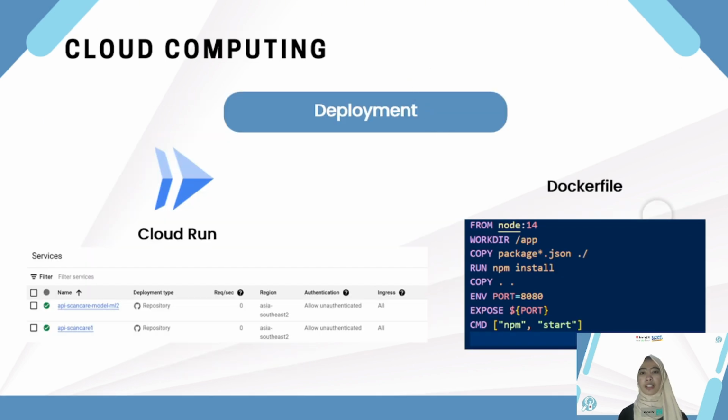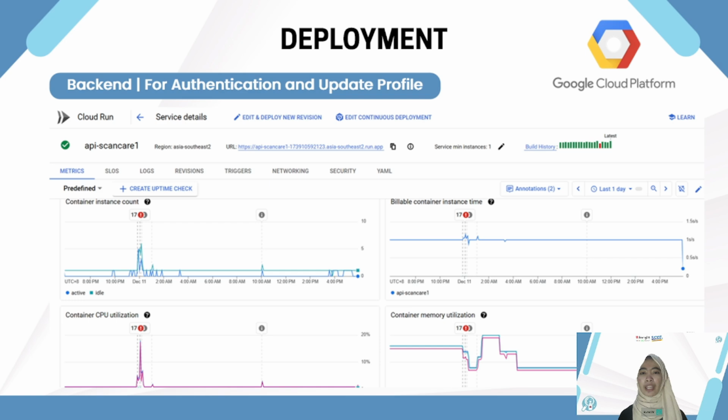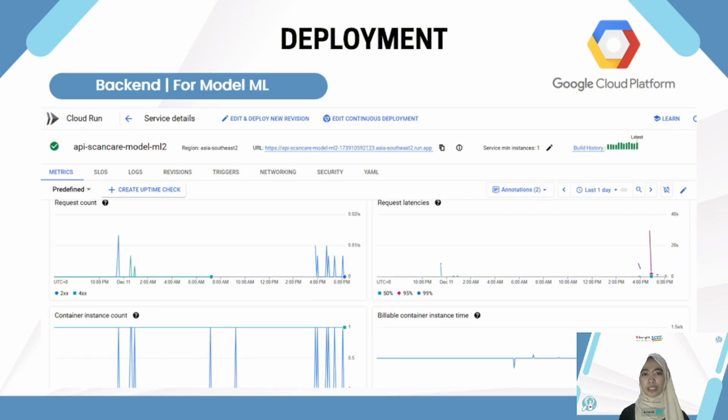Deployment with Cloud Run. Deployment is managed by Google Cloud Run. Docker file set up container environment, install dependency, and run the app. API are deployed in the Asia Southeast 2 region for secure and optimized access. Deployment backend for authentication and update profile. Google Cloud Run metric help monitoring performance. Instance count, track active instance, CPU and memory utilization, ensure efficient resource use, billable time, provides cost insight.